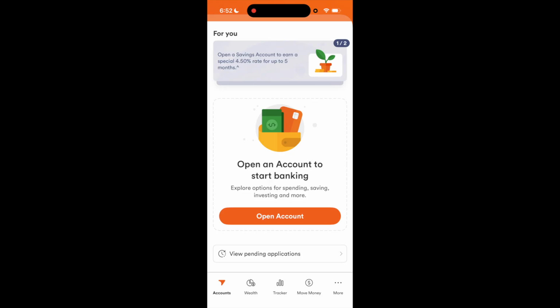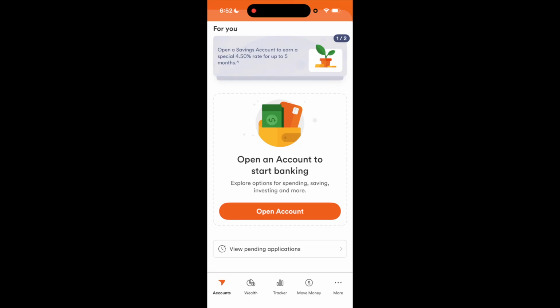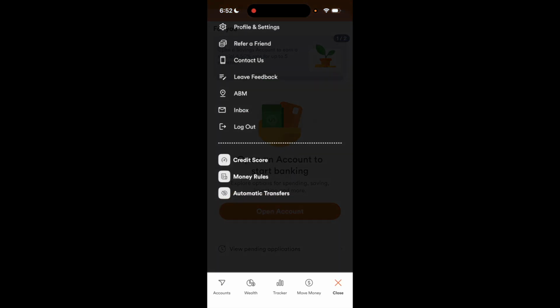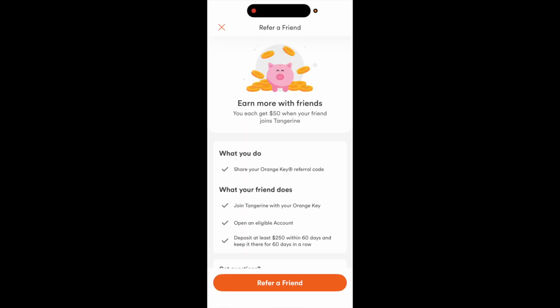Tangerine Bank. So once the Tangerine Bank app is opened up, I want you guys to go to the bottom right and select where it says More. Once you're on this page right here, two options down, it says Refer a Friend. You guessed it, go ahead and select that. It'll then bring you to the Refer a Friend page right here.